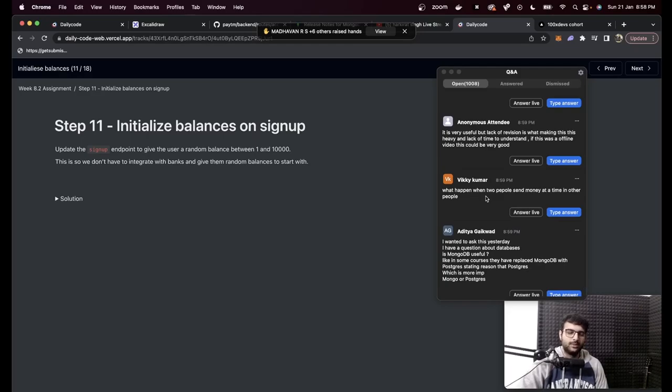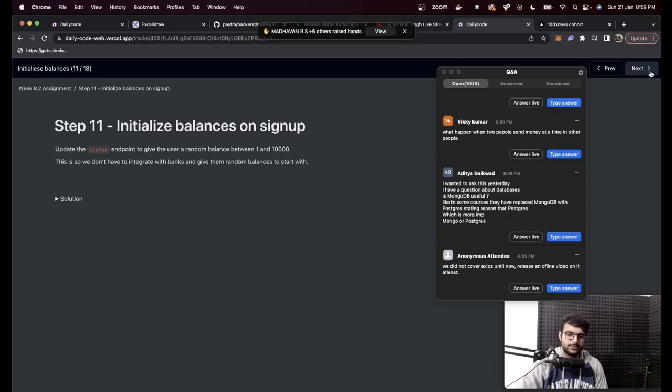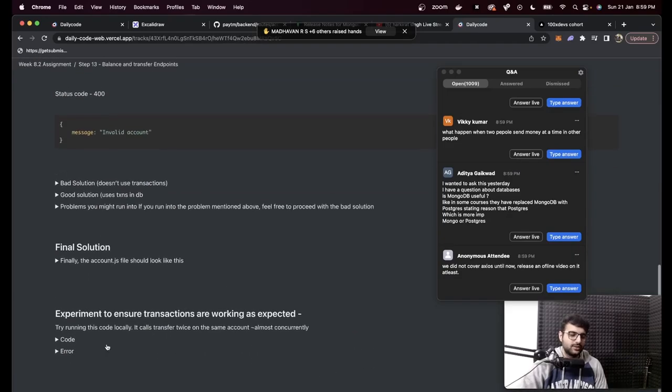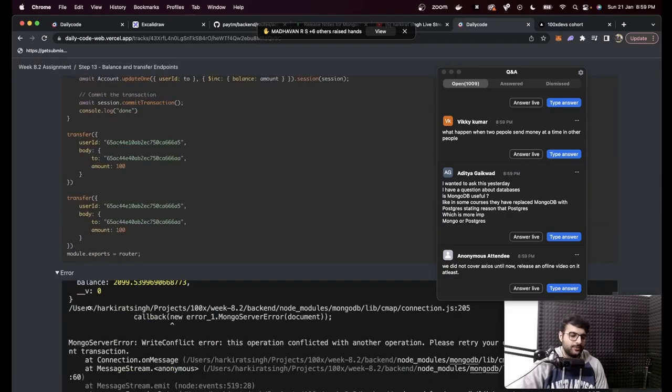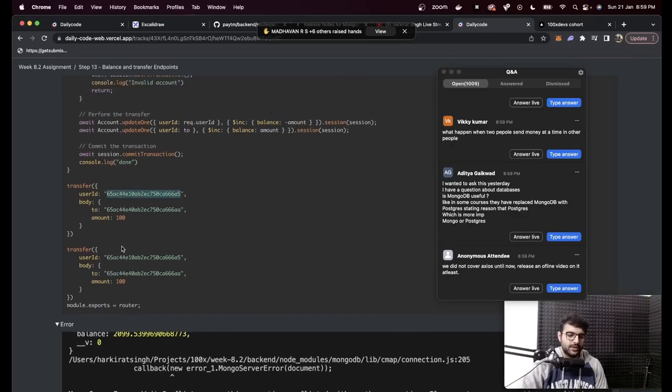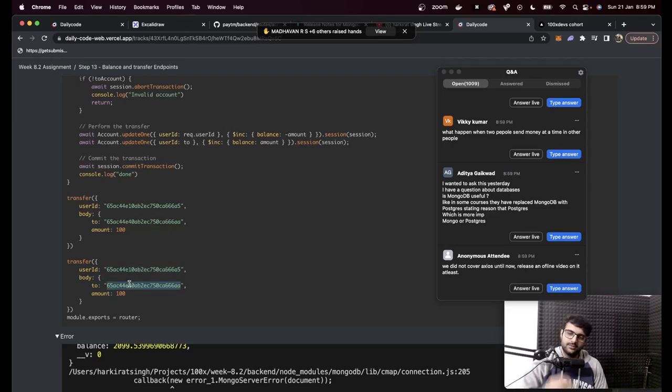If we did not cover Axios until now, release a video on it. I mean, we did cover it, but the high level is, it's just an API. How difficult is this? How to move from fetch to Axios? This is literally very simple. I don't say this for everything, but am I wrong on this?